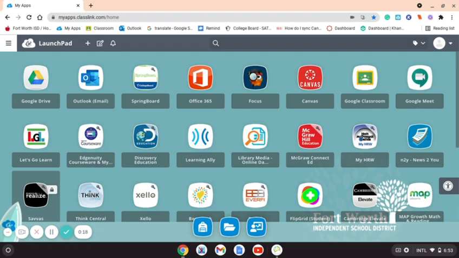So, you're going to start off by opening your Canvas app. You're going to go to My Apps and you're going to find the app. It is a red icon with the word Canvas. Once you open it, it's going to take you directly to your Canvas profile.